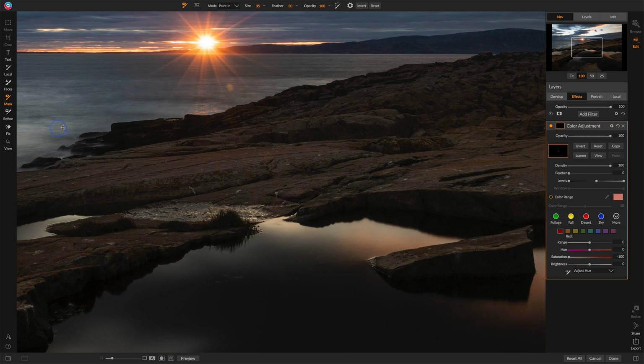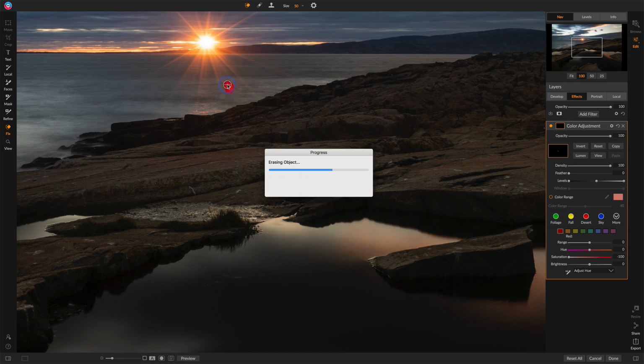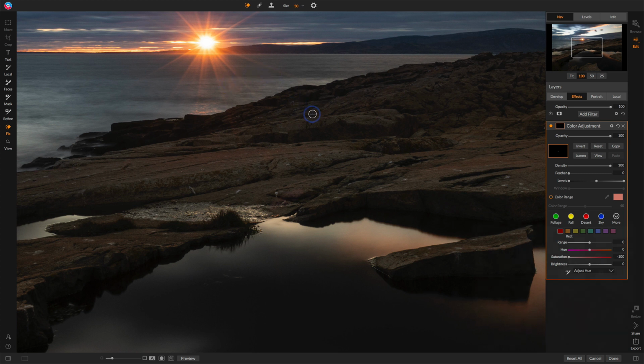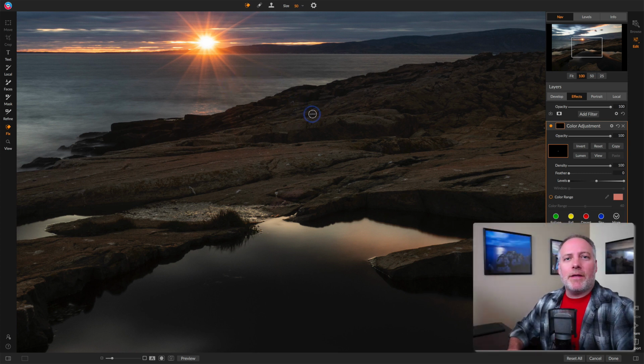So instead, I'll use the perfect eraser. Grab that and just do a small brush stroke over the flare. And that looks pretty darn good. Smoothed everything out. It looks nice and natural. And so those types of jobs are perfect for the perfect eraser, no pun intended.